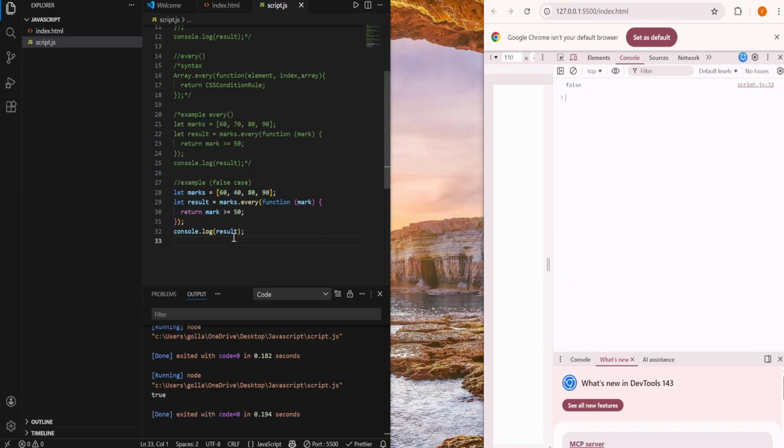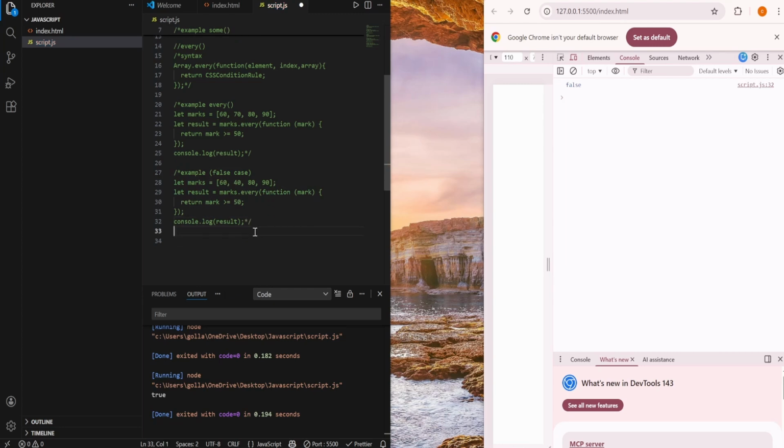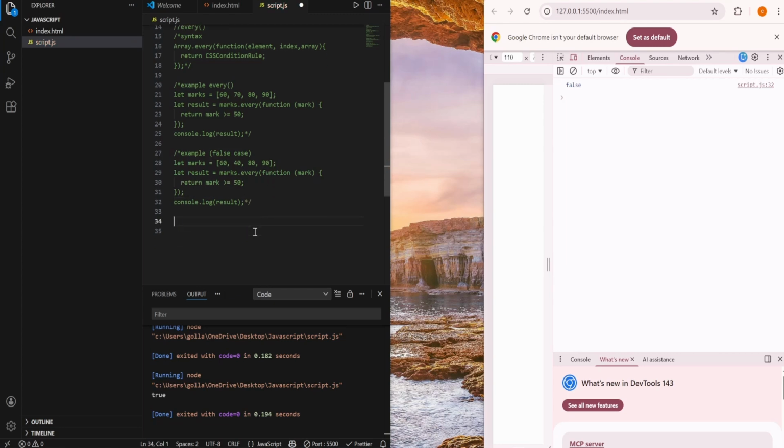Now let's move to another method. Let me provide a multi-line comment for this, asterisk and slash. Let me use a single line comment here: flat. It's the flat method. The flat method creates a new array by removing nested arrays and flattening them to a specified depth. Keep that in mind.